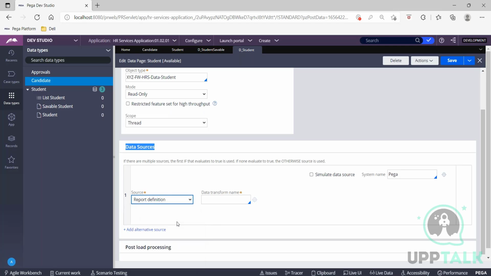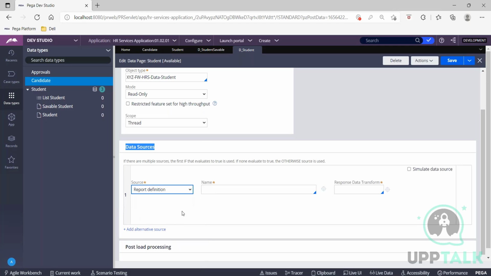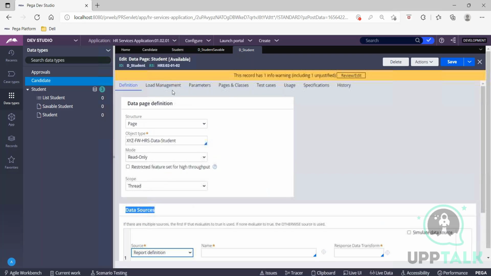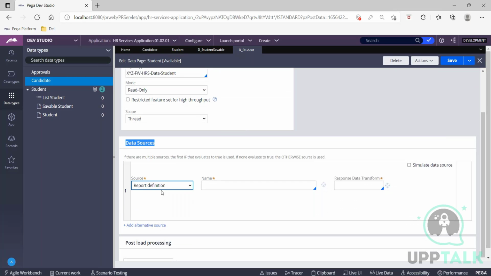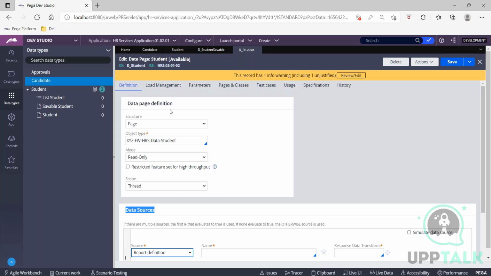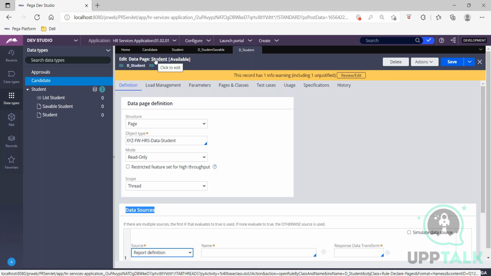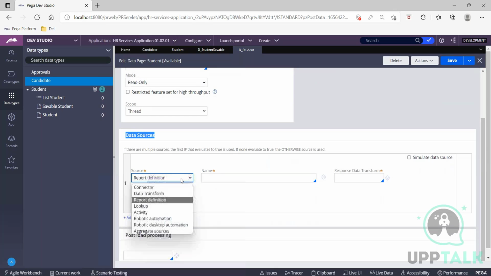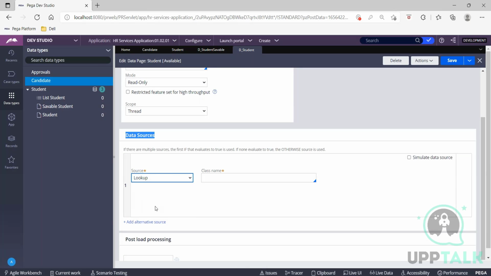Then report definition. Earlier, for a single D page, you did not have report definition as a source. It is there only for a list D page. But now, we got this report definition for a single instance as well. By default, it used to be a lookup. When you have to just get one instance, lookup is always the default option.